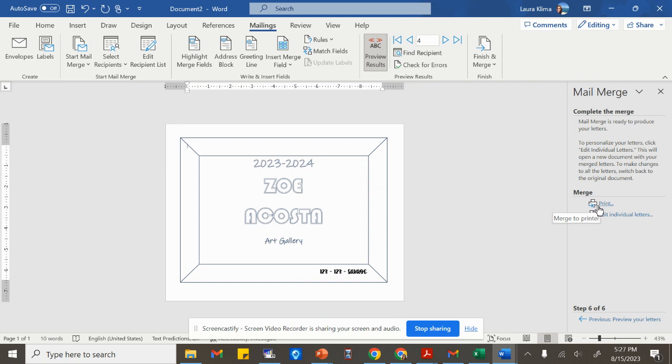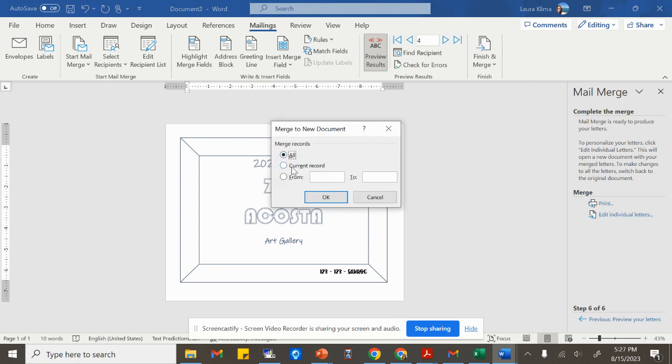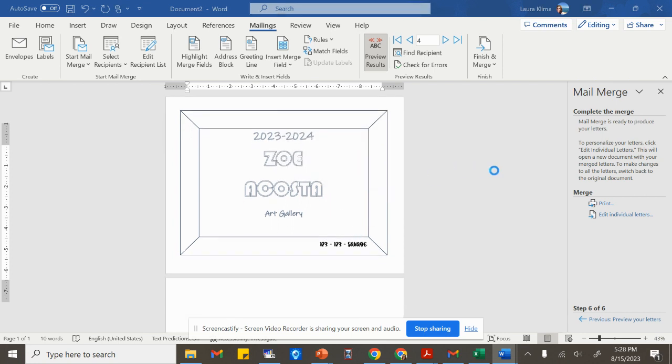I can just print without looking at them. I particularly don't care to do that. I always hit edit individual letters. You can just preview a few of them, or you can look at all of them. It's going to spin. We have a pretty big data pool. So as it's pulling in all that information, you can start to think about like some students have longer names and you might need to do some adjusting on size before you hit the final print.